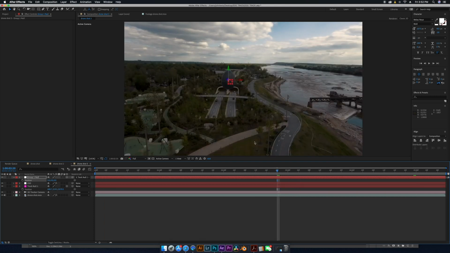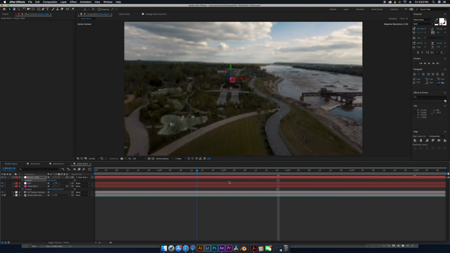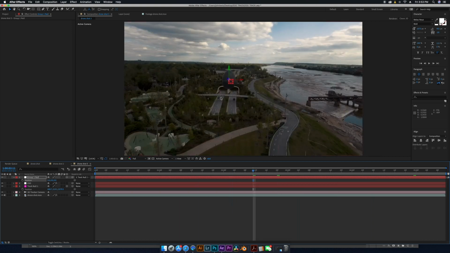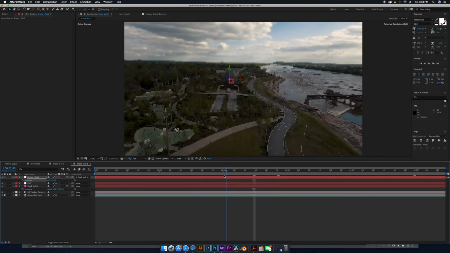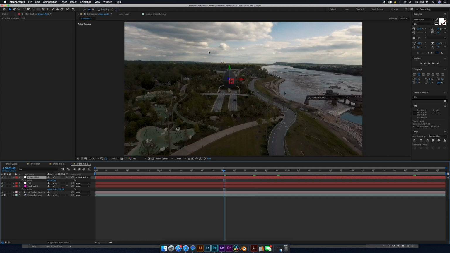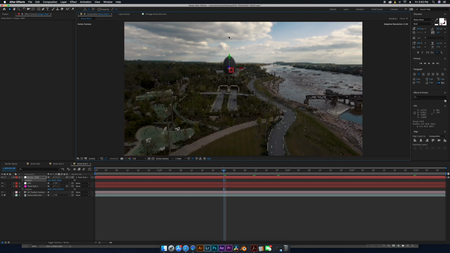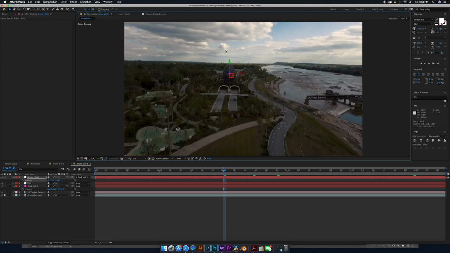Now, as you can see, we still look like we're kind of floating in the air right there. It doesn't really look like it's on the ground. It just kind of looks like it's hanging out there. To fix that, we need to grab our group null and position it a little bit where we want it. So maybe right there is good.